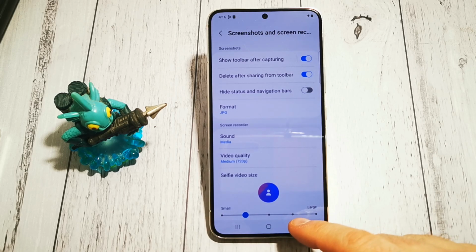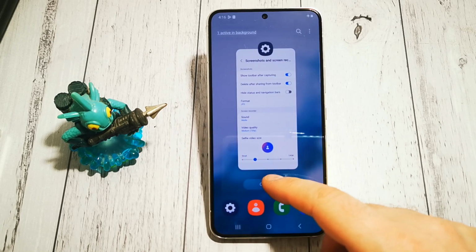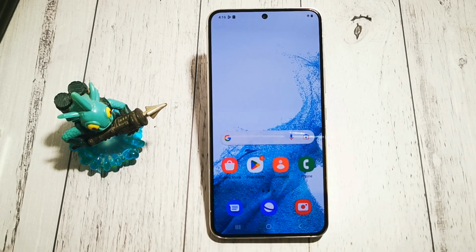We can now back out to our home screen. No need to save. That's all.